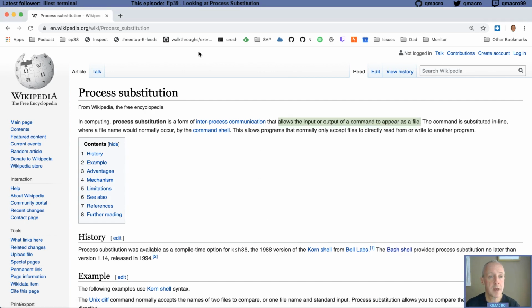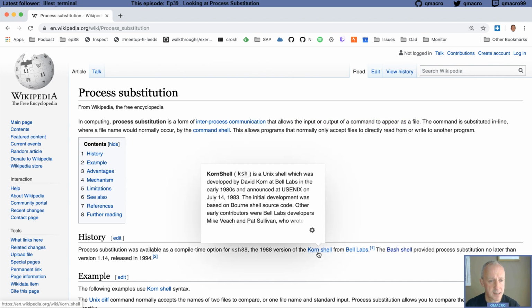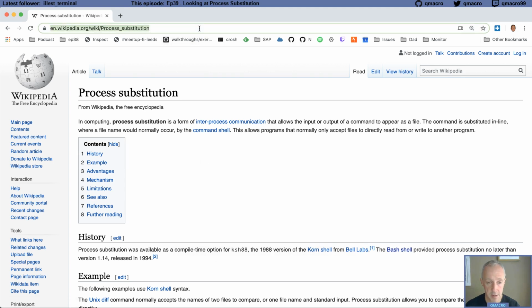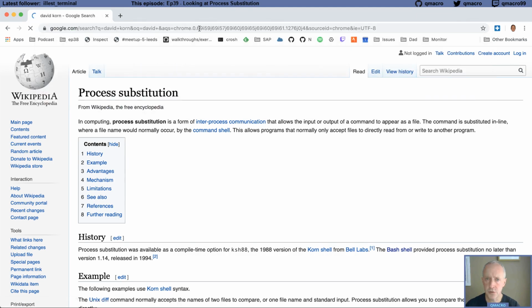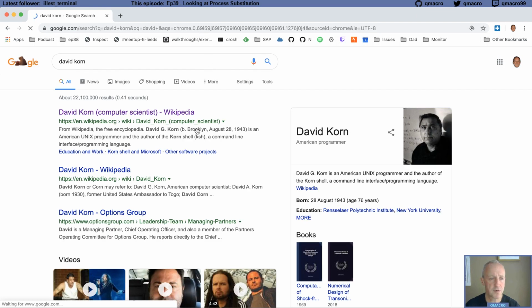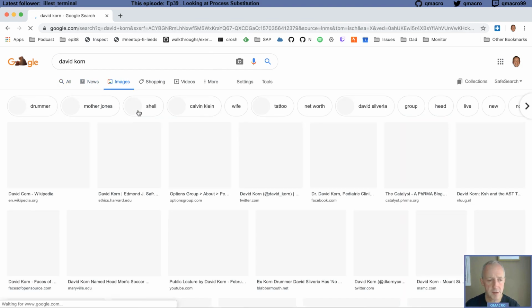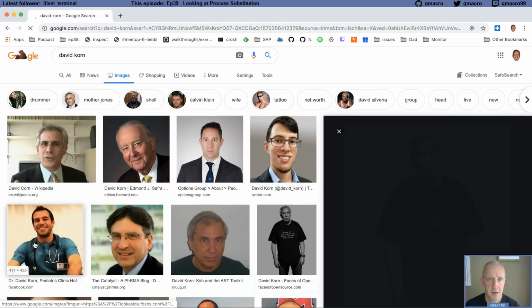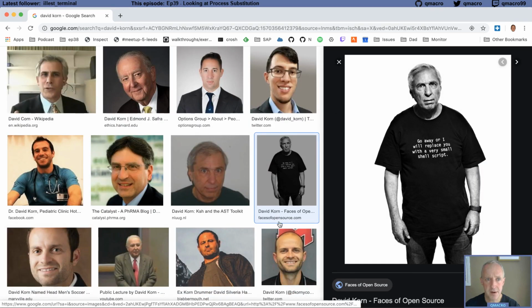Amethyst. If we look at process substitution, it first appeared in 1988 in the Korn shell. Now, an interesting thing about the Korn shell is that it was written by David Korn, and I first came across David in a picture with an awesome t-shirt, which I think we may want to have as one of our hands-on SAP Dev t-shirts. Go away or I will replace you with a very small shell script.